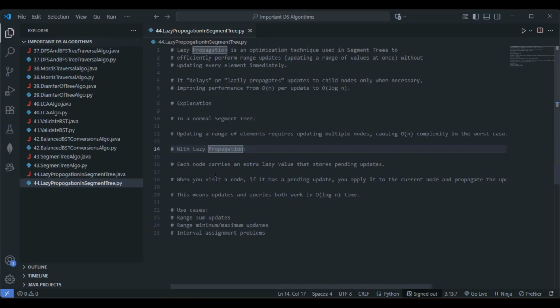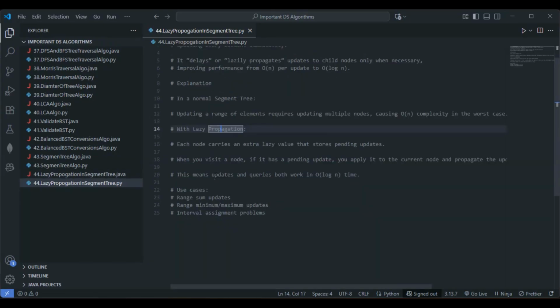With lazy propagation, each node carries an extra lazy value that stores the pending updates. This is the main difference. In the normal segment tree, updating a range of elements requires updating multiple nodes, causing O(n) complexity in the worst case, whereas update as well as query otherwise go with O(log n) in the segment tree.